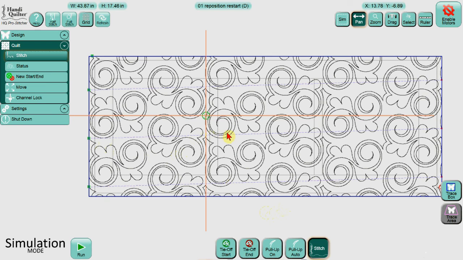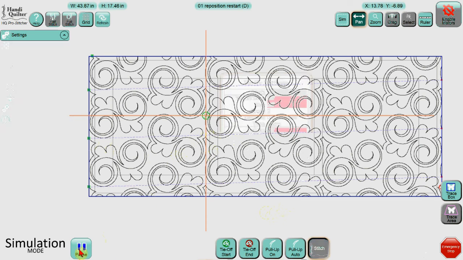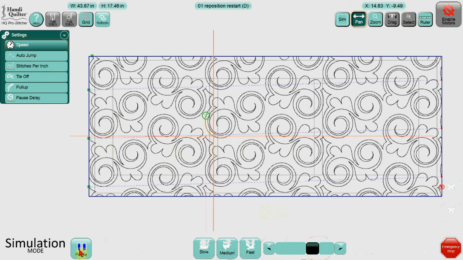So in this first example, let's pretend that this is a king-size quilt. We're in the middle of a pass. We're really tired. We're going to go to bed for the night, and we want to just stop in the middle of a pass, but we want to be able to pick up tomorrow where we left off. So I'm just going to start this stitching, and let's just pretend that right about here is where we want to finish for the night.